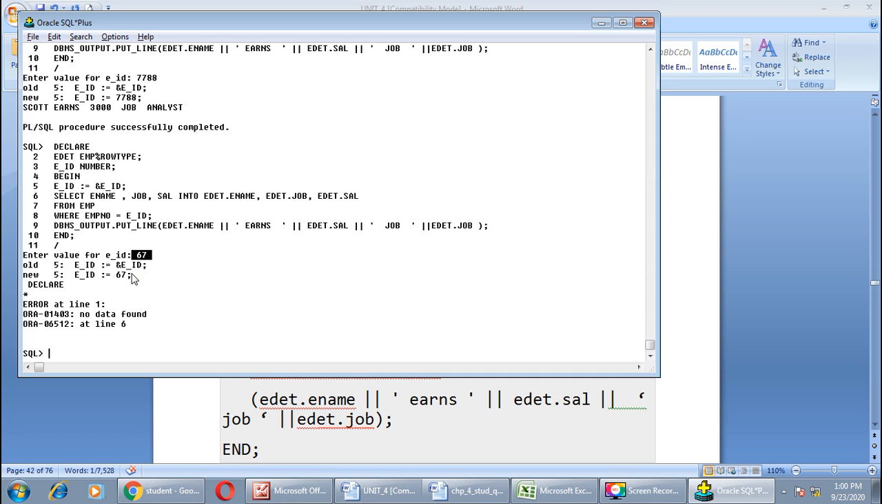So it is better you enter only those numbers which are available in the EMP table, right? Because till now we have not learned how to handle errors that arise in our PL/SQL code. Later on we will discuss the exception section, and then you'll be able to handle this type of errors.